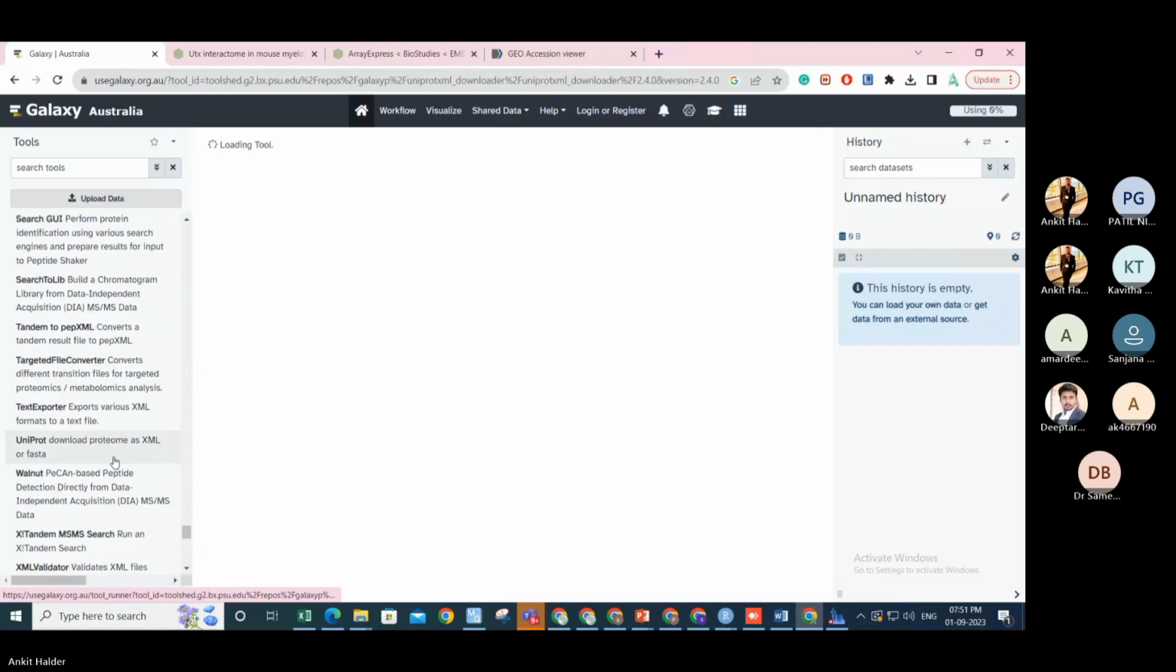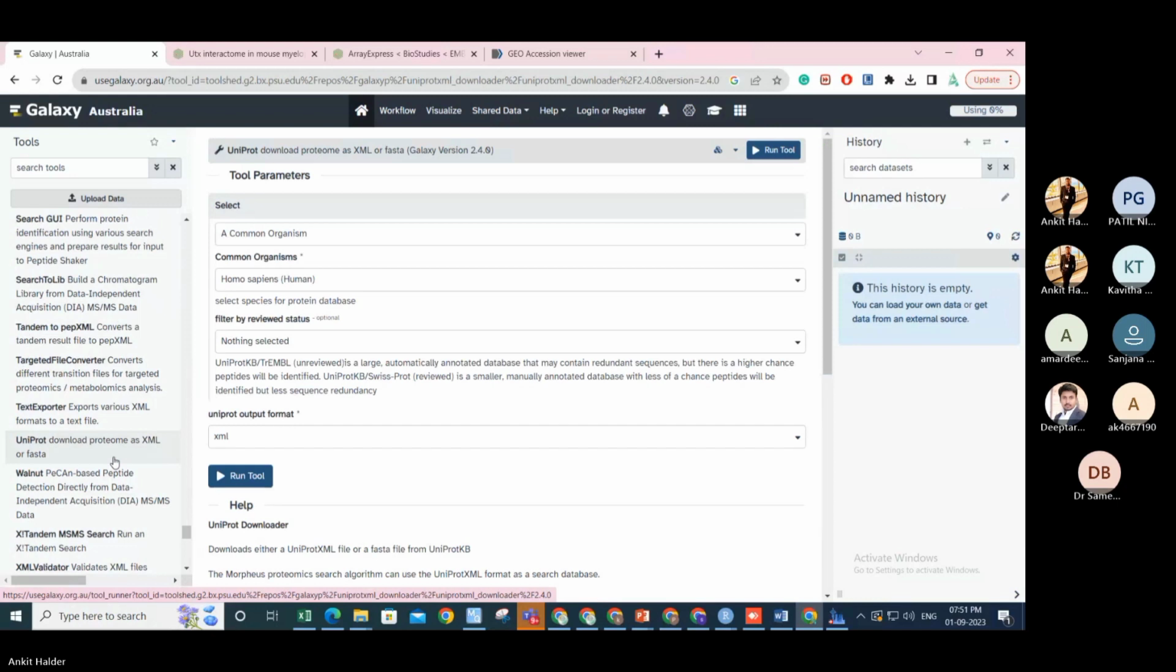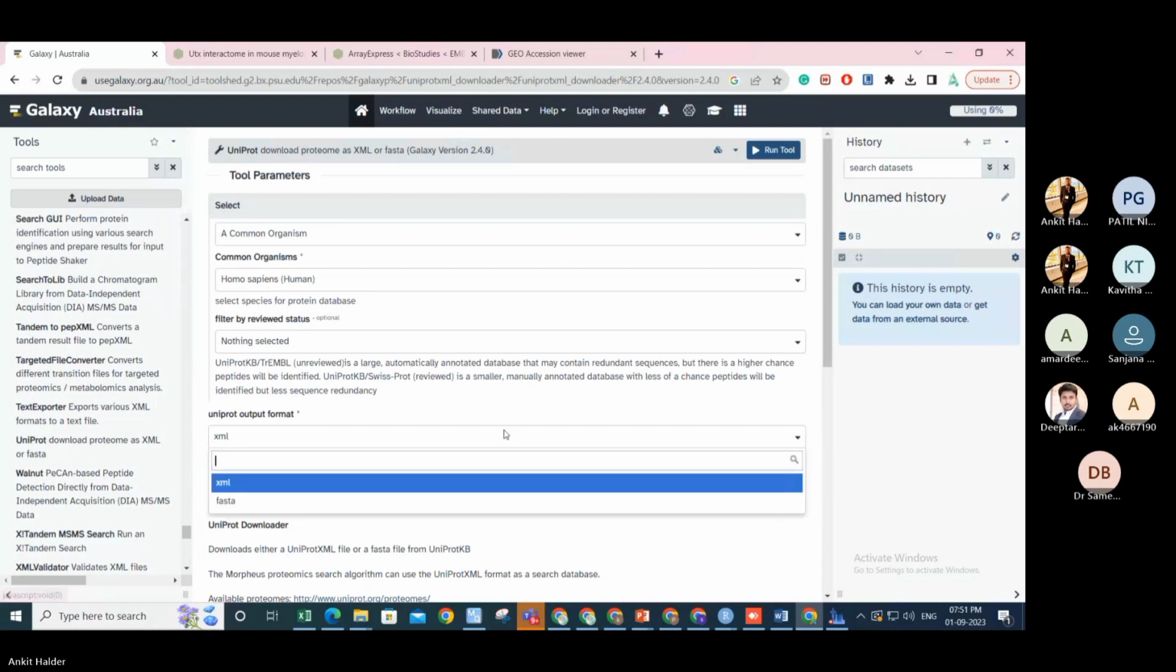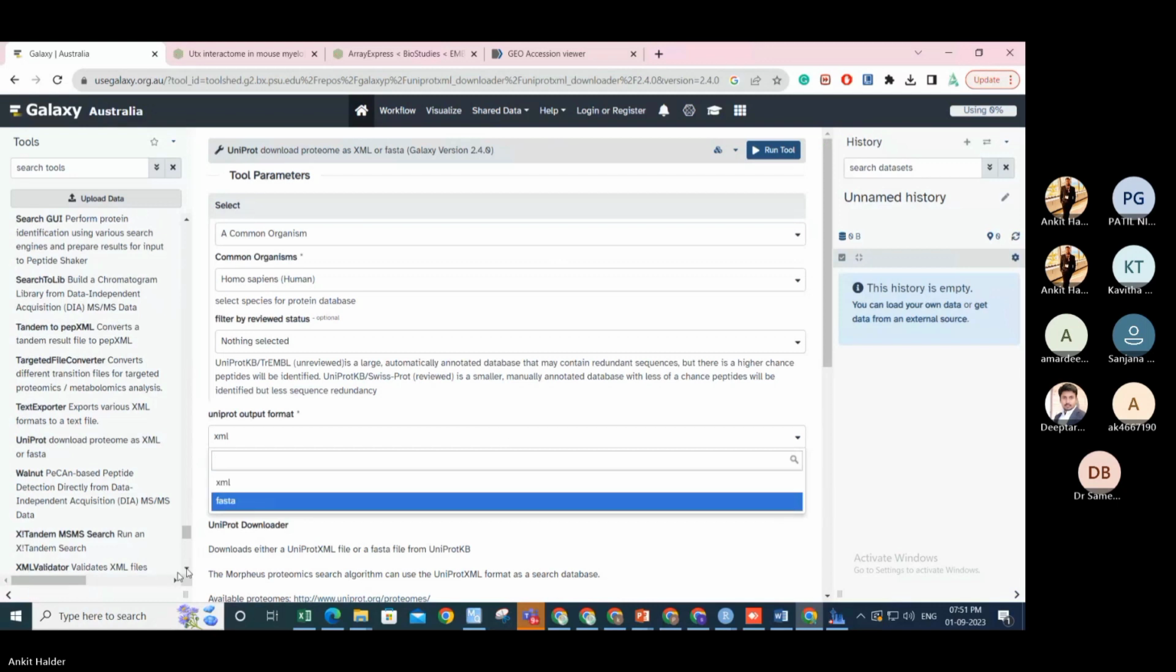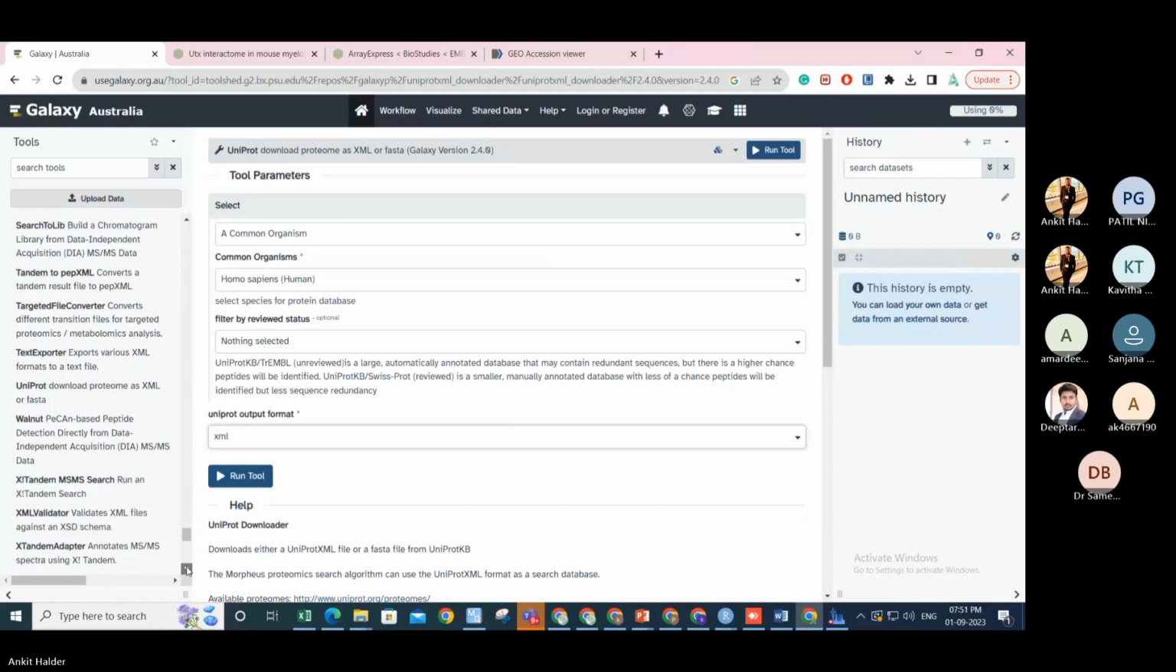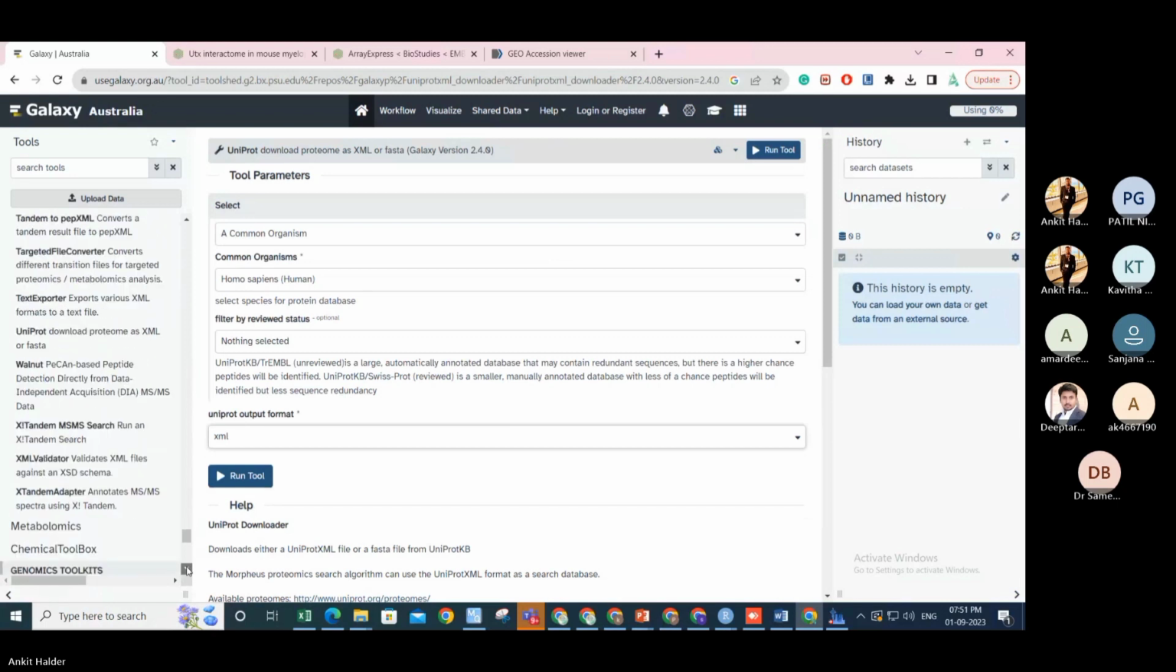In UniProt, what we do is download the FASTA file that we generally employ, as I was showing you in Skyline or in the primary database. So you get that particular file from UniProt. Here you can easily download your data in XML or FASTA format, and you can have the UniProt tool from here. It's in Galaxy, so it gives you quite a range of things.